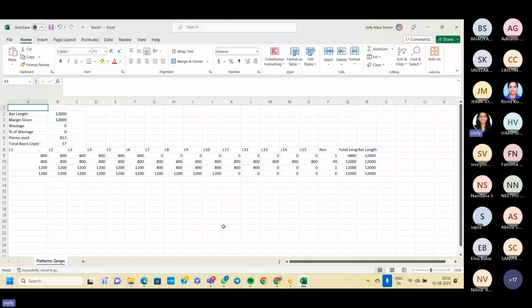From the second data, we get the wastage percentage, the margin given, the bar length, and each pattern mentioned.